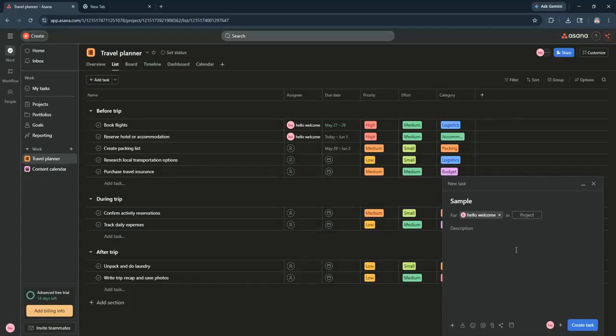Remember to regularly check your inbox in Asana for updates and notifications about your projects and tasks. This helps you stay on top of any changes or feedback.